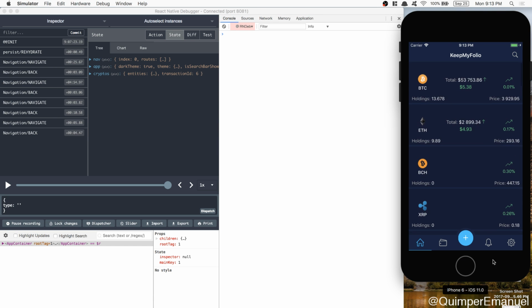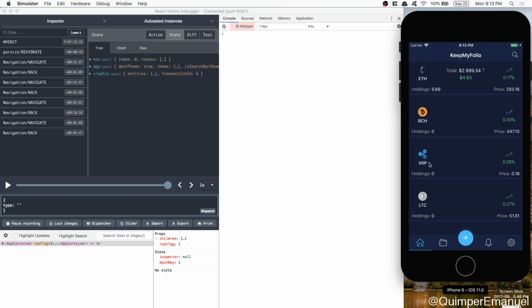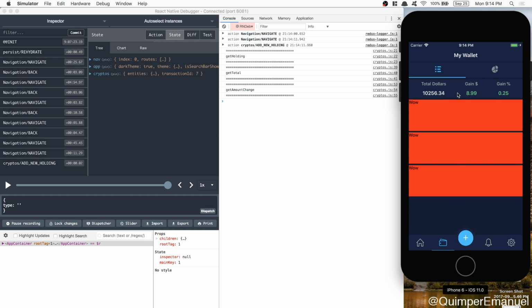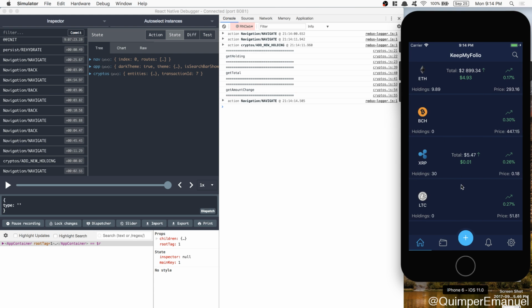So now this is what I've added. Now you can really add the value. For example here, I'm gonna say XRP. I'm gonna add maybe Ripple. So I'm gonna take Ripple. I'm gonna say I bought, I don't know, like 30 Ripple, like that. It's really slow because of the debugger. I'm gonna click send. And now if I get back here, I have 30 Ripple. So 30 Ripple equals $5.47. And in the past hour, Ripple got 1 cent better.